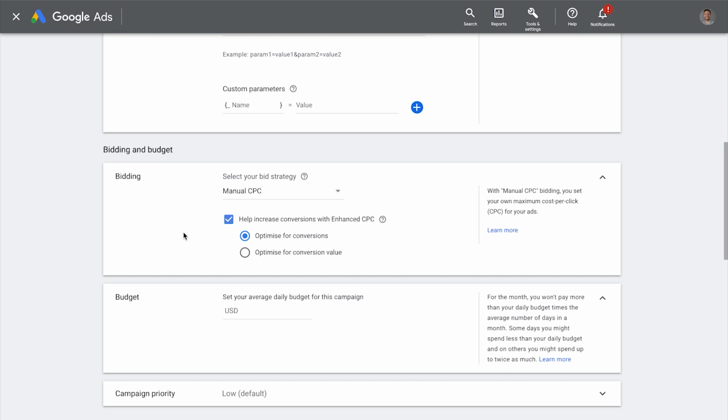What this means is that if you bid, say $1, but Google thinks that your ad has a good chance of leading to a sale, then it might raise the bid to $2. However, if Google thinks the likelihood of the sale is relatively poor, then it might lower the bid to say 10 cents. Overall, Google will try to average out to your manually input bid of $1 over time though.